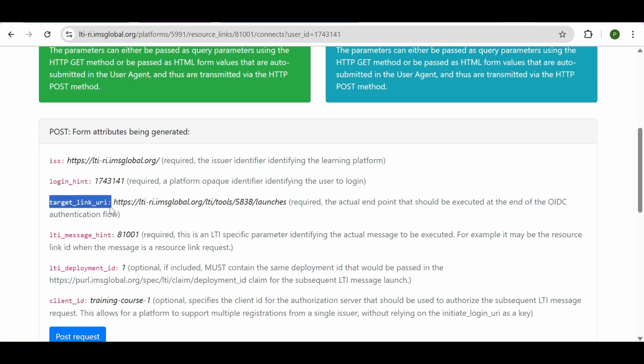Target link URI. This is the final destination. This is the exact URL of the content the user is trying to reach. A tool might have hundreds of different resources: a quiz, a video, or a textbook chapter. The platform uses this field to tell the tool, once we finish this handshake, this is the specific page you need to show the student.